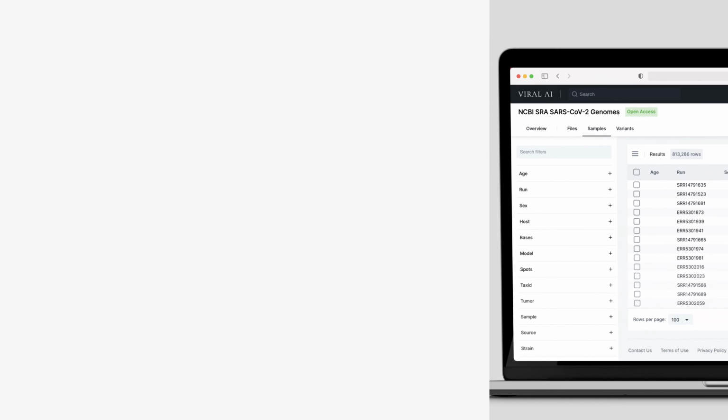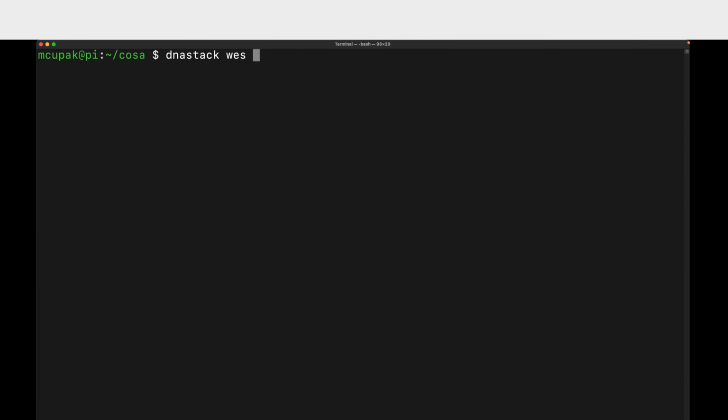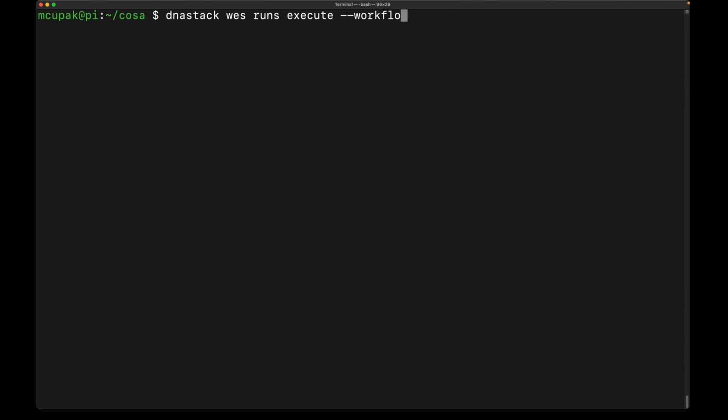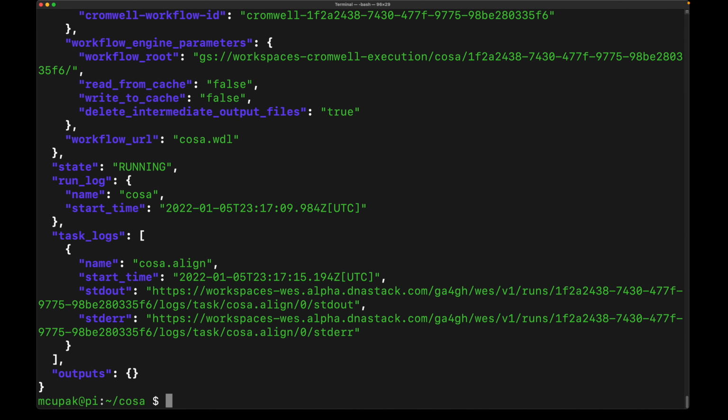Step 3. Running the workflow. To run a workflow, we'll use the WES runs execute command. Our WES needs a few things here: an attachment containing the WDL workflow to run, a relative URL to the workflow, and a JSON file containing the inputs to the workflow. In this example, we're going to run the COSA pipeline on PacBio Hi-Fi sequencing samples.